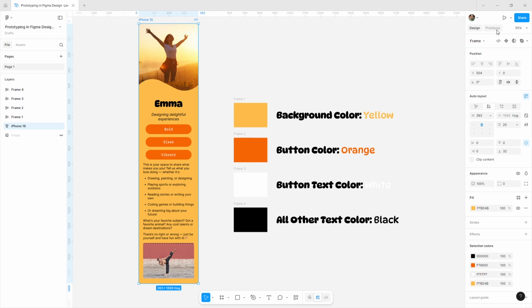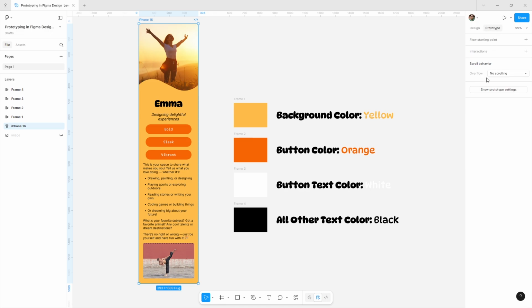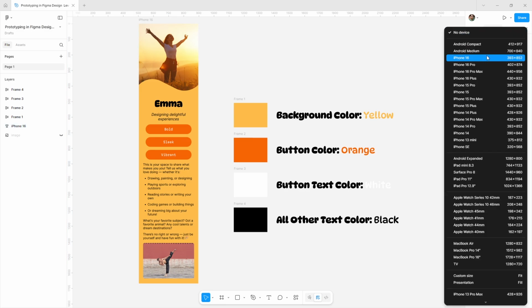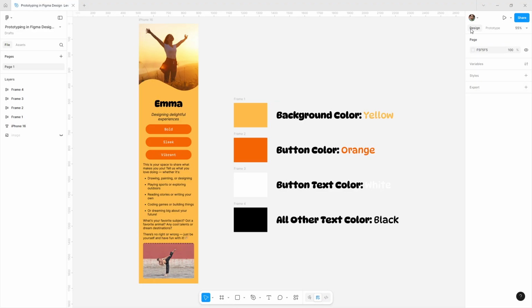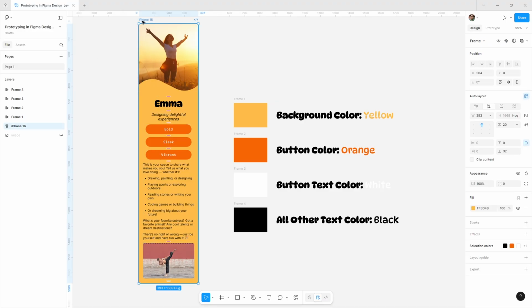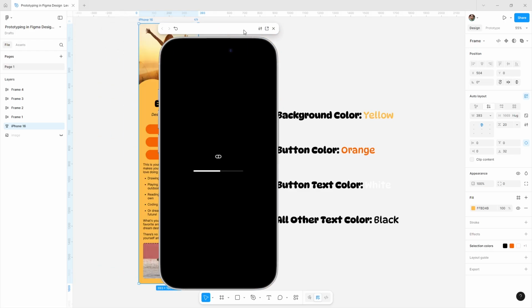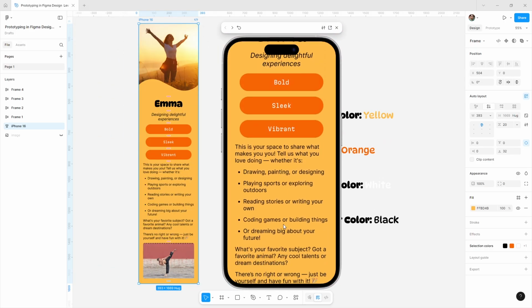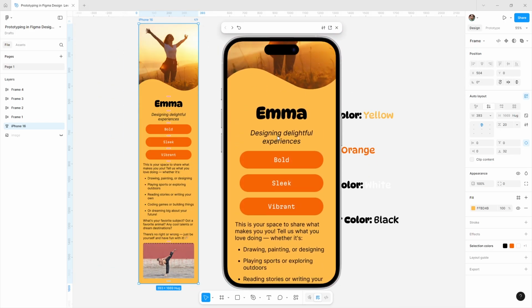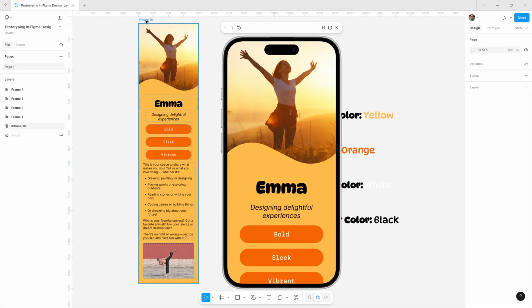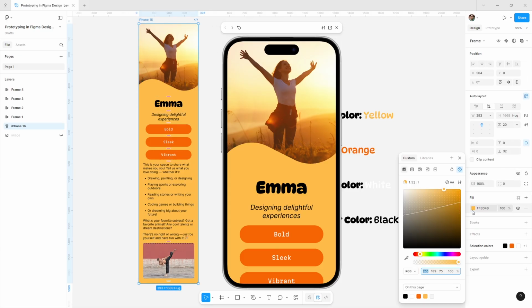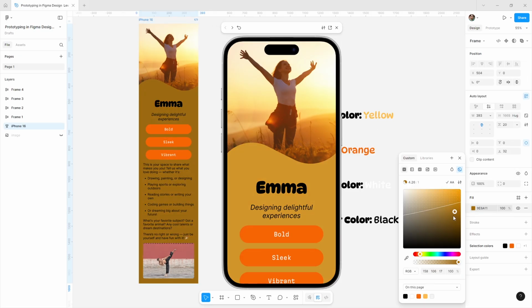In Figma, head to your prototype settings, pick a device, like the iPhone 16, then go back to design mode. Click on the iPhone 16 frame, hold down Shift+Space, and now you can scroll through it just like a real website or app. The cool thing is if I make any changes to the design, they instantly update in the prototype too.